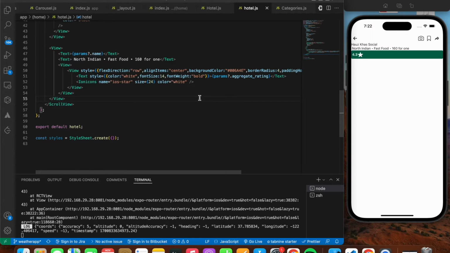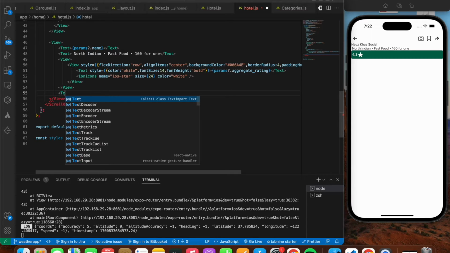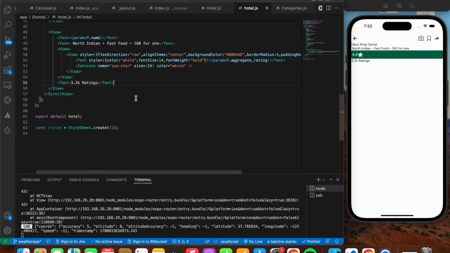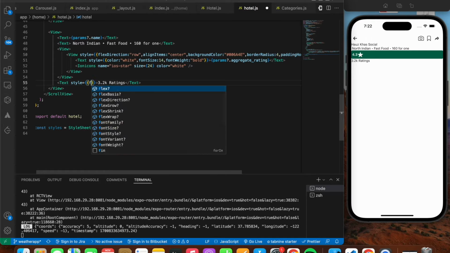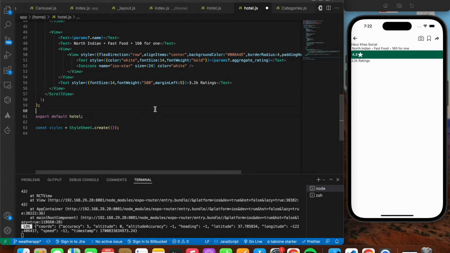So now apart from that, finally we're going to have one more piece of view, not view, but it's going to be a text. For now, we're just going to hard code it. So I'm going to say 3.2k ratings and save the file. So for this, I'm going to give the style. So here we're going to give basically a font size of 14, and a font weight of 500, and a margin left of, let's say, 5.